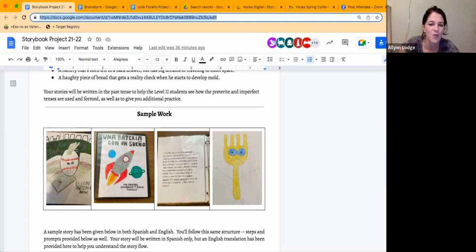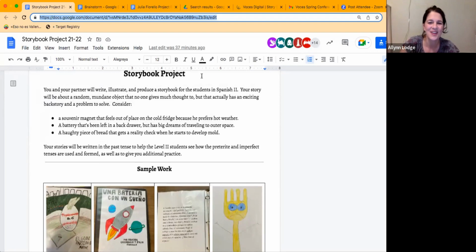This is an example of one of the objects that students created. So this was about a baseball named Major and his great adventure. This one was about a fork named Forky. So you're really just picking something that's mundane, but it has an exciting backstory.